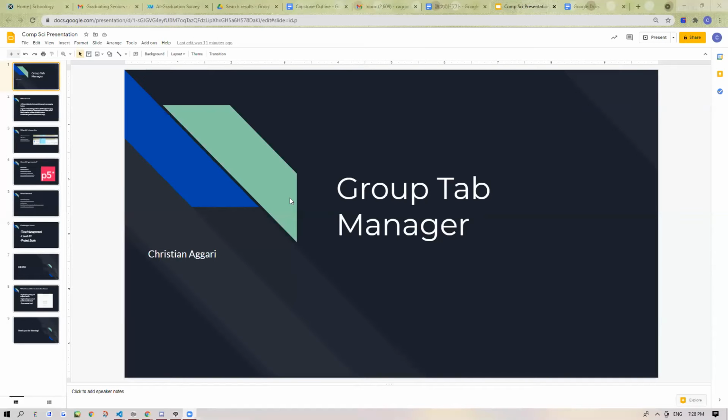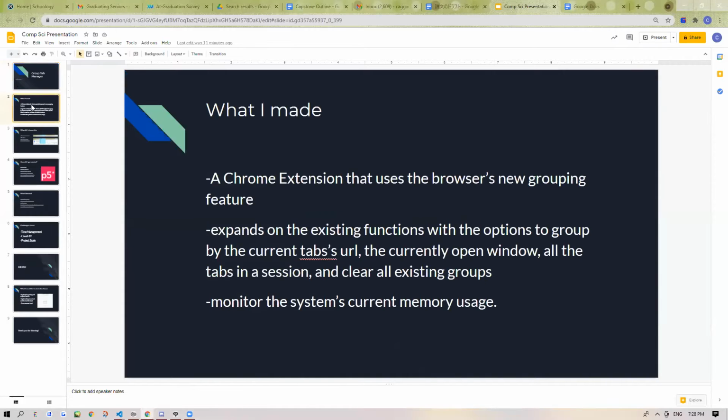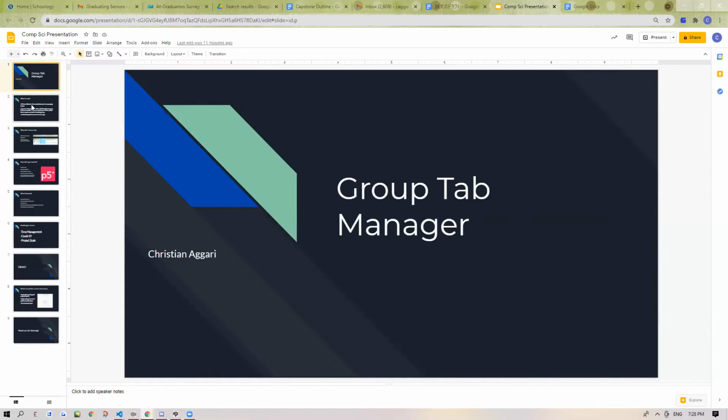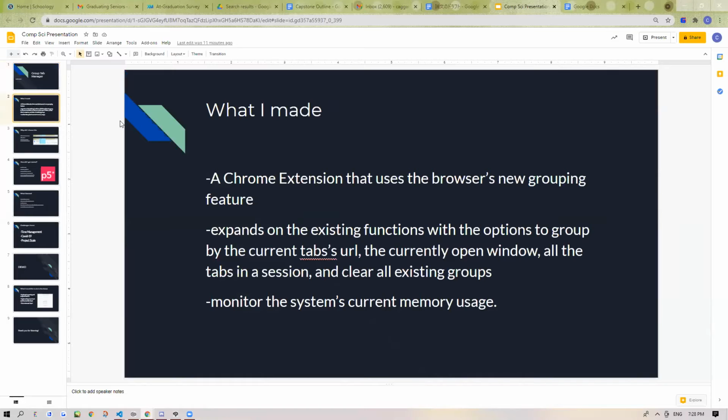For my project, I wanted to make a group tab manager for the Google Chrome browser. This is gonna be interesting because I'm probably going to use it live for my demo. Basically, what I made was a Chrome extension that uses the browser's new grouping feature.